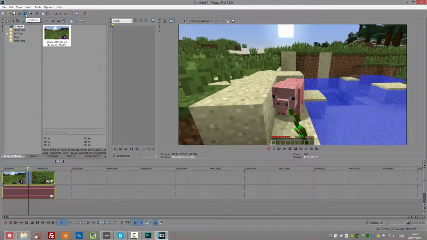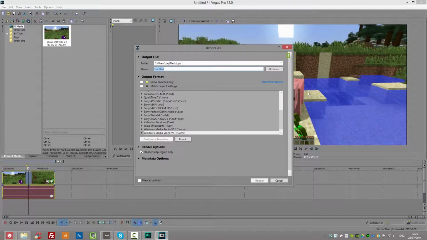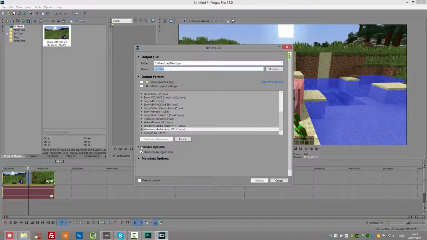When you've done all that, I'm not going to be teaching you how to edit in this program, even in this tutorial. I'm just going to be teaching you how to render. So when you've done all your editing, you click Render As on the top. You're probably familiar with this button. When that pops up, you want to scroll right to the bottom of the list until you find Windows Media Video 11. It should say 11 if you've got the latest version.